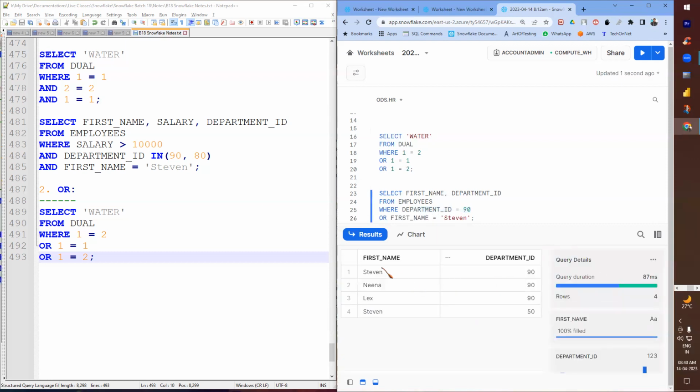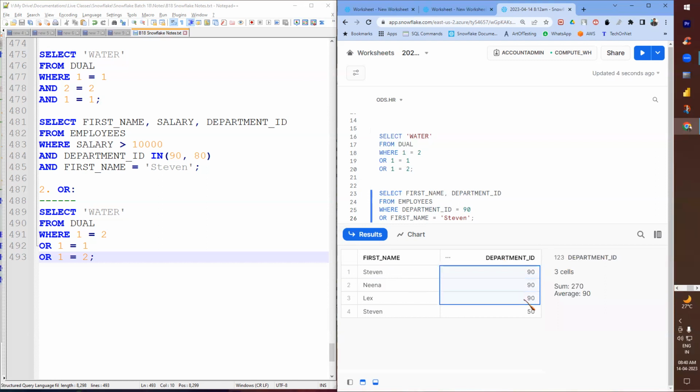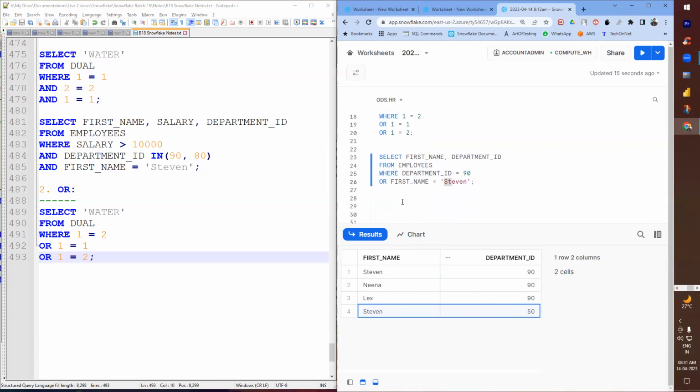You can see I'm adding the Steven record. Till now I could see only the 90 records, but when I add the Steven record, one more Steven comes, right? But that other Steven doesn't have department 50. So what will happen in this OR clause, you need to focus more on this place. Now you can see the OR operator tests each condition separately. That is the reason it accepts it if any one condition is satisfied, and it will throw the output.